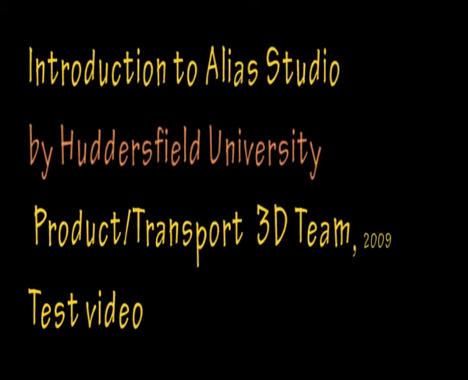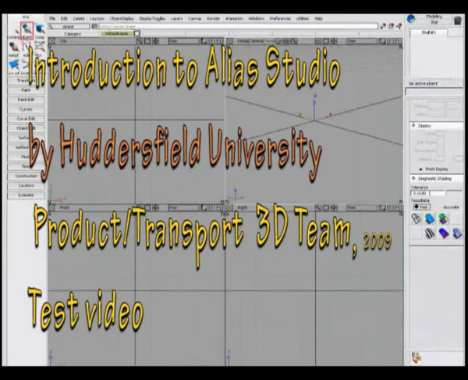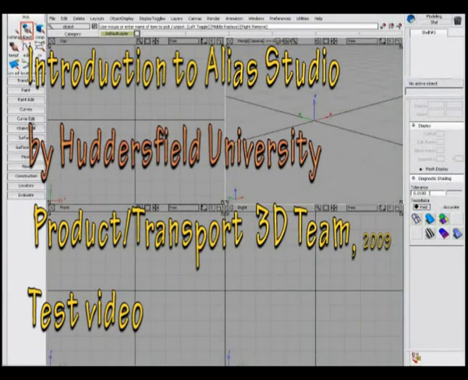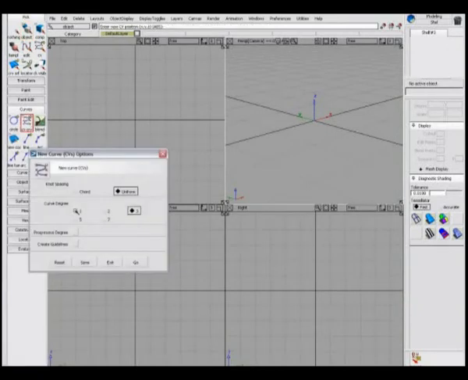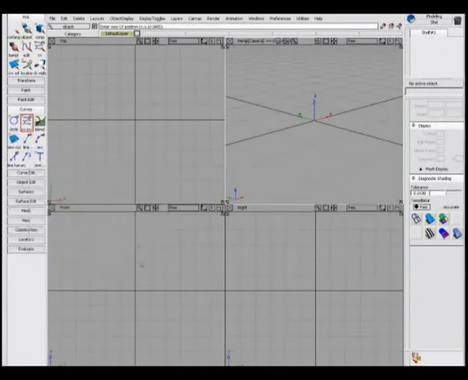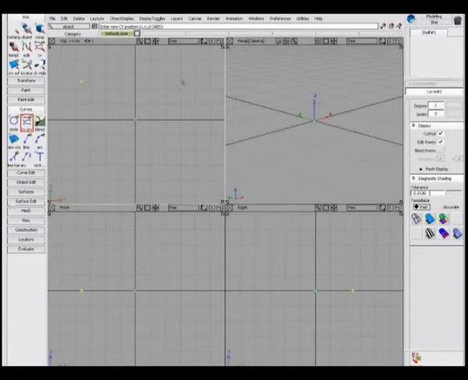Open Alias, then go to File and New. Select Curves, CV Curve, and then double click. Select 1 degree curve to draw a straight line. Left click in the top viewport to draw CVs.